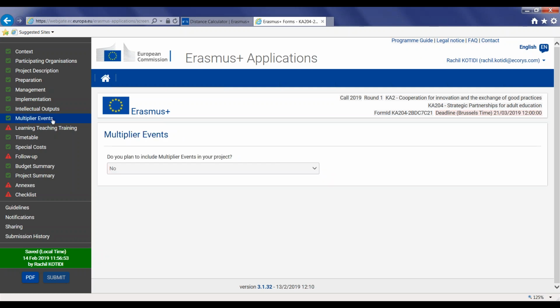Section Multiplier Events. Multiplier events are only applicable if you plan to deliver substantial intellectual outputs. Multiplier events are national or transnational events aimed specifically at disseminating intellectual outputs. So, if there are no intellectual outputs, there can be no multiplier events. For Exchange of Good Practices projects, this section is disabled and automatically prefilled with the answer No, so you won't be able to plan any multiplier events for your project.